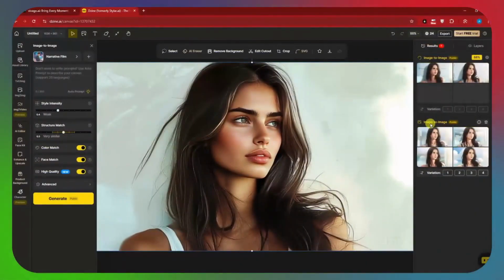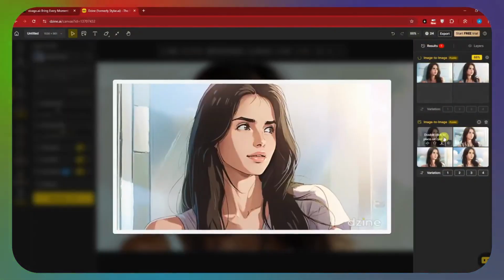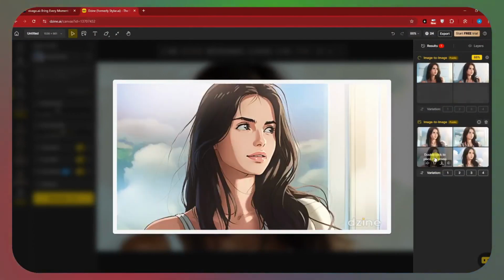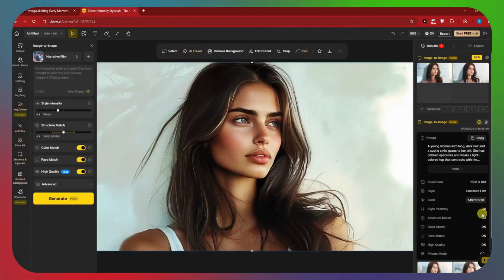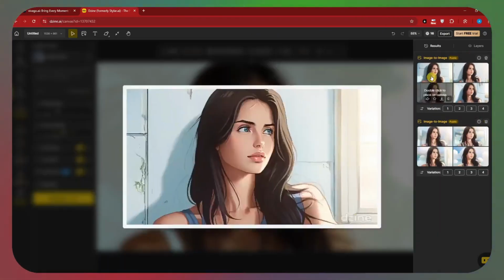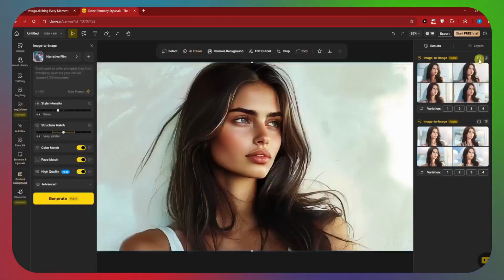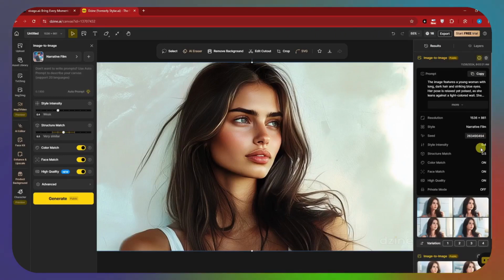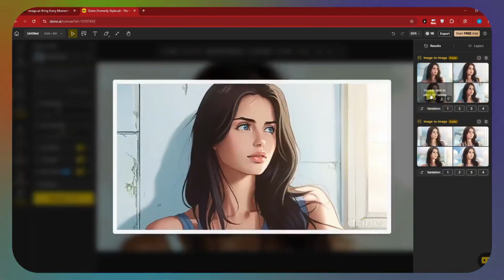Alright, welcome back to the video. Now these are the results for our default metrics. Again, that is 0.8 style intensity, structure match of 0.5, and high quality, with face match and color match on. And then the one from above is for the 0.4 style intensity. That's the difference. So we can now compare which one is better.